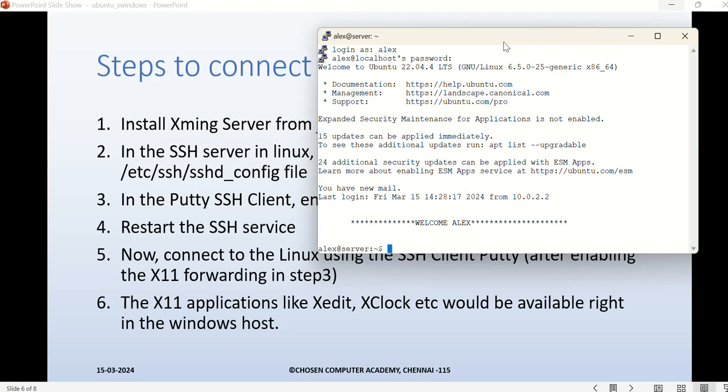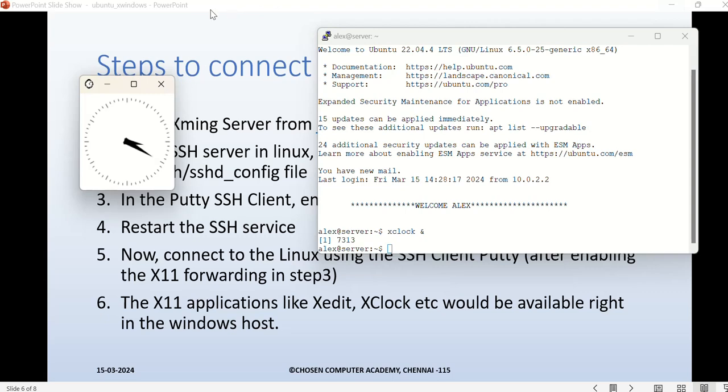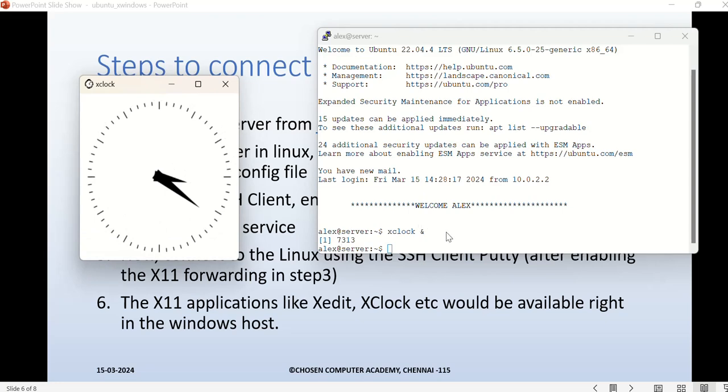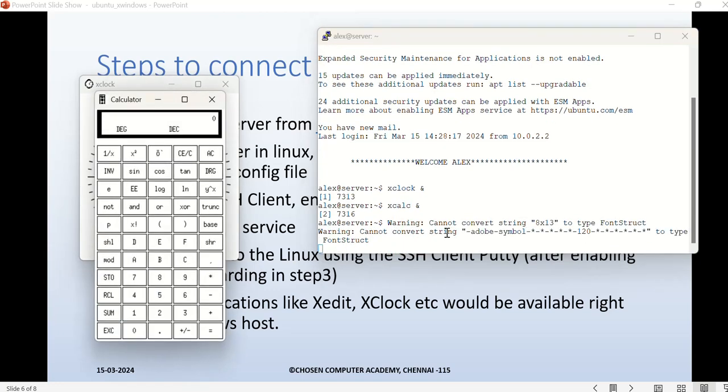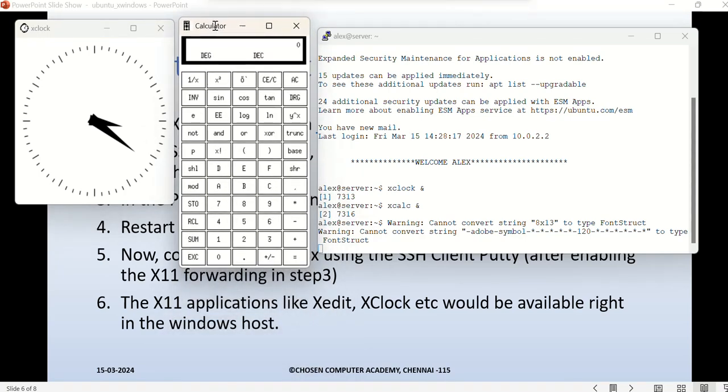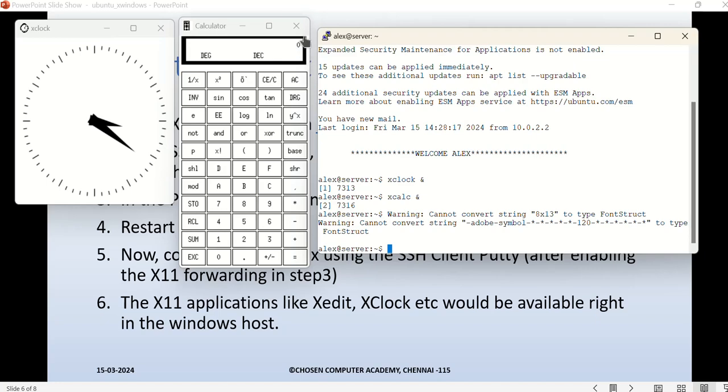Okay, so I'm going to take a few examples now. Xclock is one of them, I'm going to run it in the background. So right here you see the clock display is appearing over here in my Windows, and I can also use xcalc. This is my calculator application. This is another X application which is running in my X client in the Linux, which is using the services of my local Windows monitor and the keyboard. Okay, so likewise you can use anything, and I'm going to stop this.